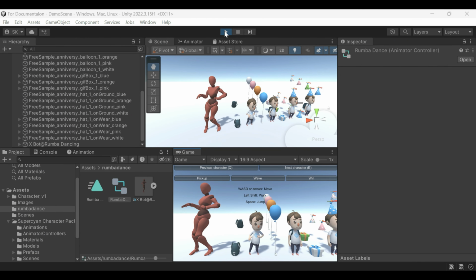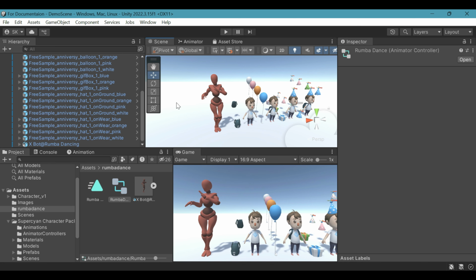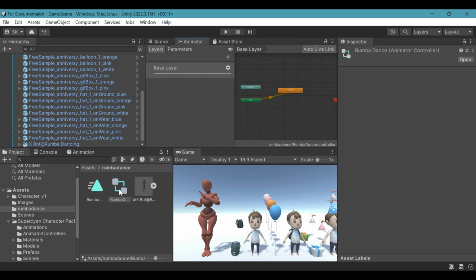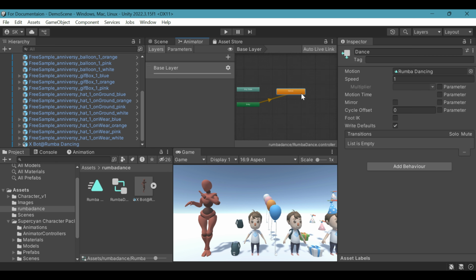Okay, let's start now. First, open the Rumba Dance Animator controller. You'll see the state and transition highlighted in orange. These are the entry, state, and transition, which play first by default. Let's change that so the idle animation plays first, followed by the dance animation.